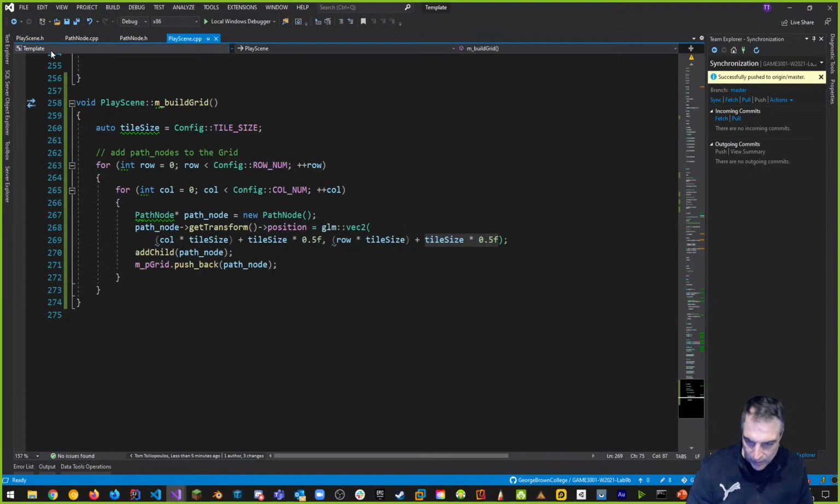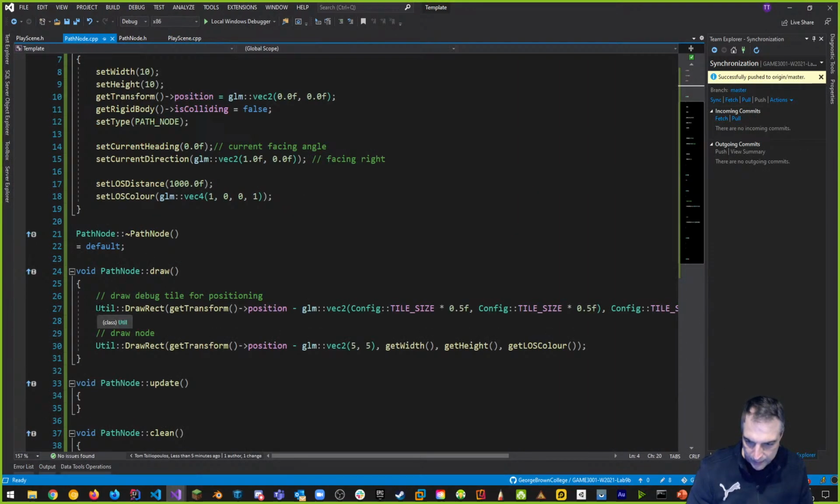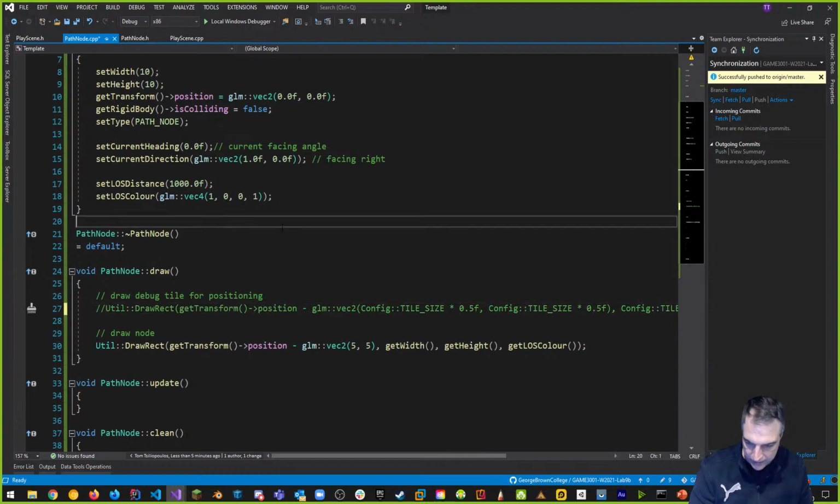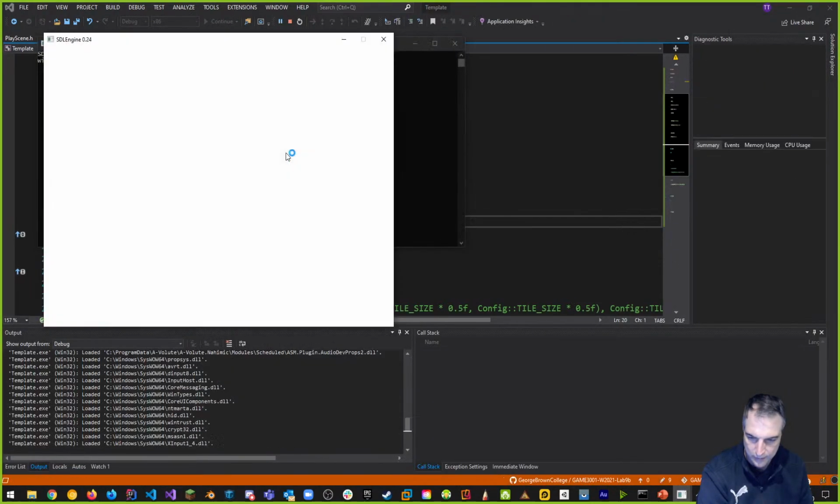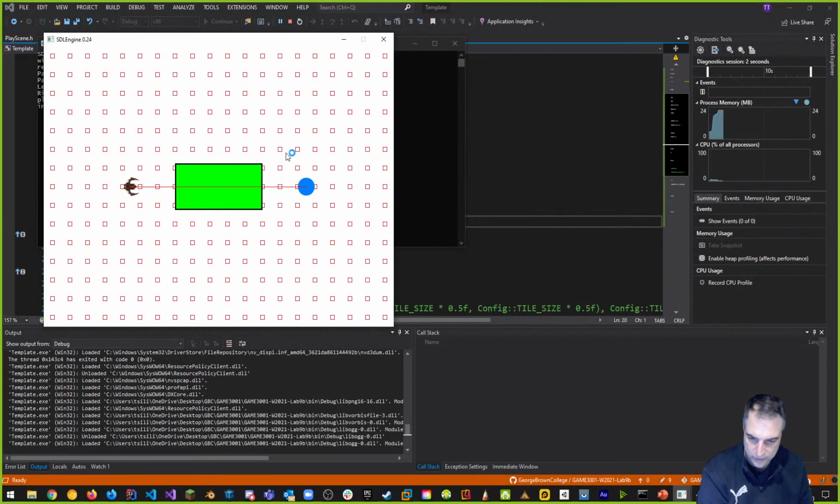And so I'm going to go to my Pathnode.cpp and comment this line out in the draw function. One line, and then save. And then when we run it again, we'll see just the path nodes in the correct spaces, like so. Okay, so this provides us with a good visibility.